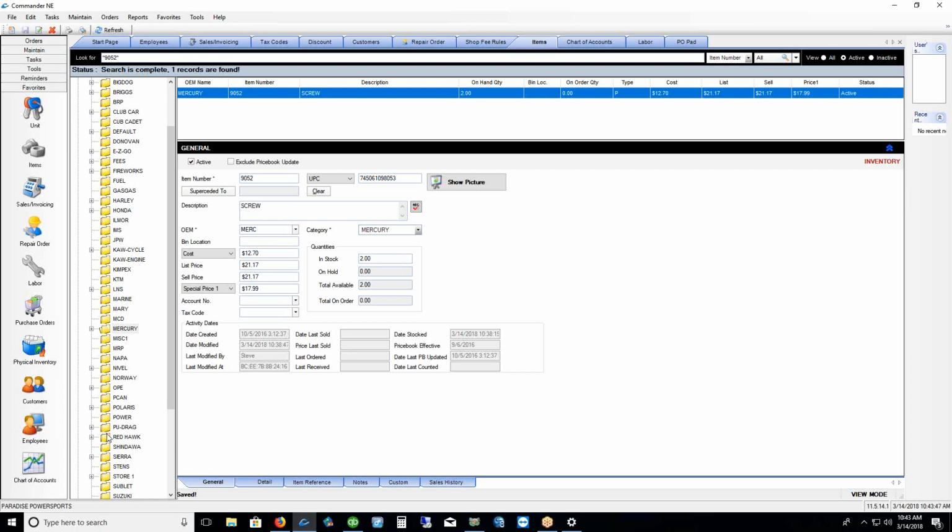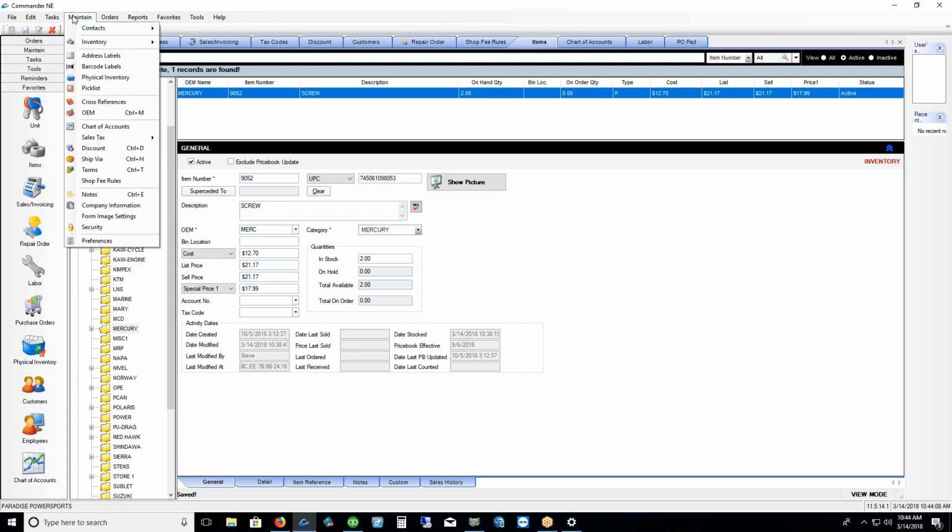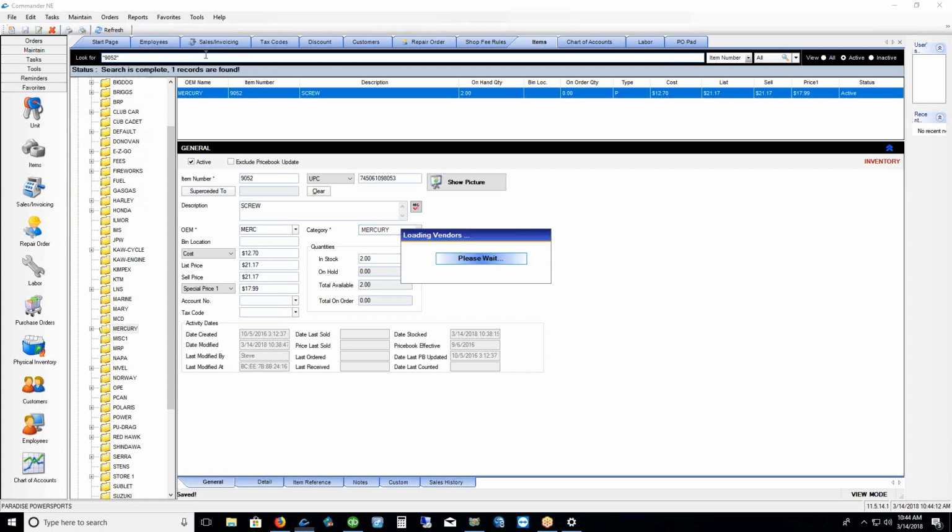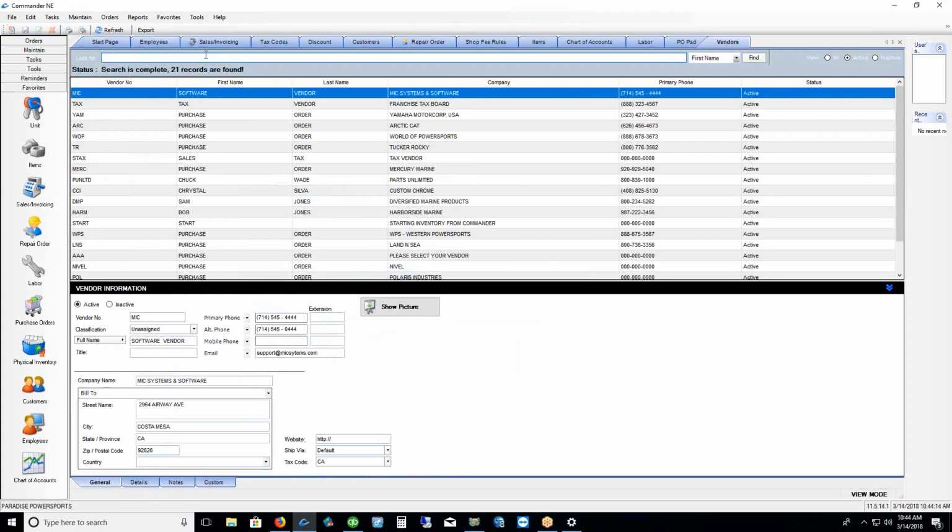If you were a Mercury dealer, you buy Mercury parts from Mercury. But if you were a Yamaha dealer, you buy Mercury parts from your friend Joe down the street, who is the local Mercury dealer, and he sells you Yamaha parts. So your vendors would be different, of course, for Mercury parts, depending on if you're a dealer or not. So in the vendor section, we add our vendors.